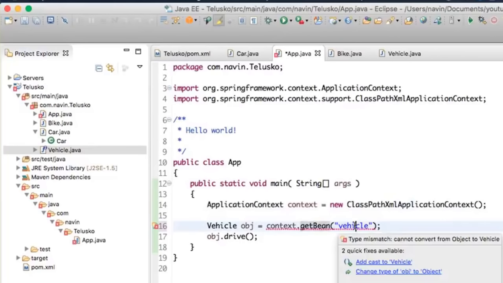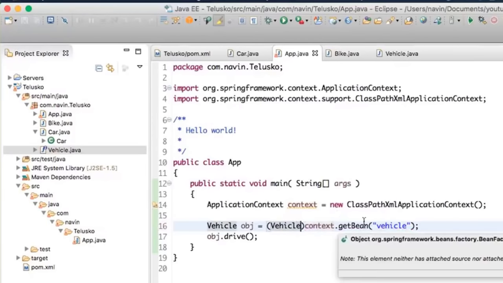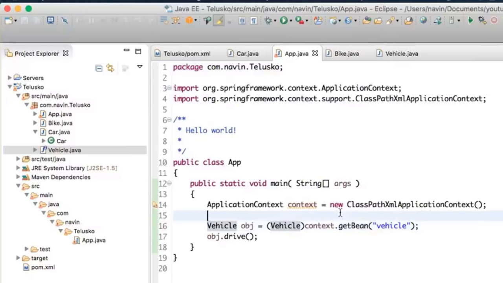But there's a problem. This getBean will give you the object. So you can see we are getting an error. It says cannot convert from Object to Vehicle. So getBean will give you an object of type Object, right? So we have to typecast it to Vehicle. So we have to say it will give you the object of Vehicle. Okay, that's it. It's working. So I think everything is perfect.